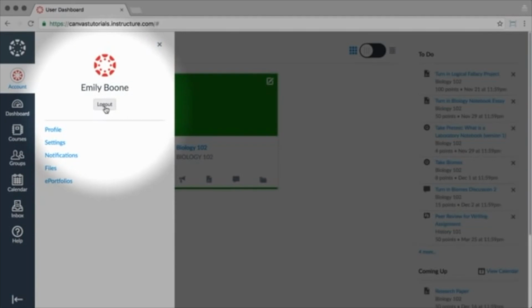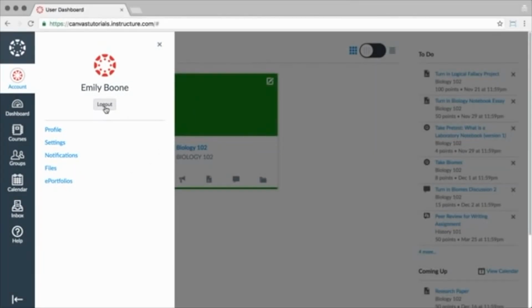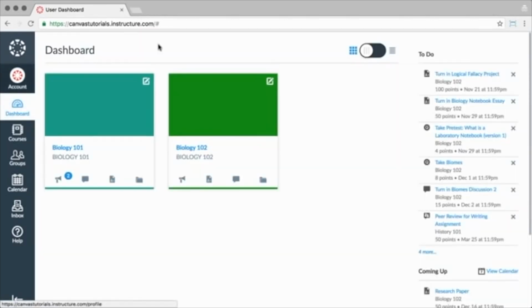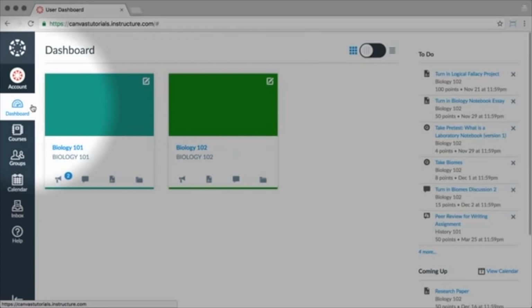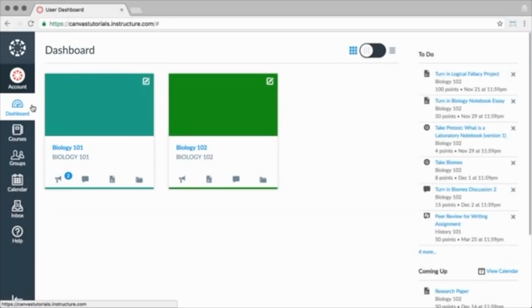Click the Logout button to log out of Canvas. To hide the slide-out menu, just click the Account link again, or click the Close icon. Click the Dashboard link to return to the Canvas dashboard at any time.